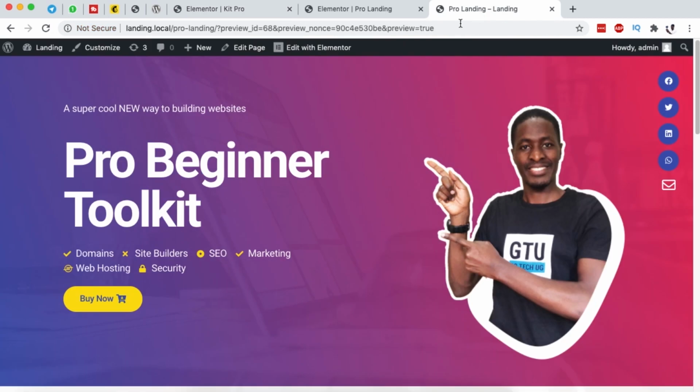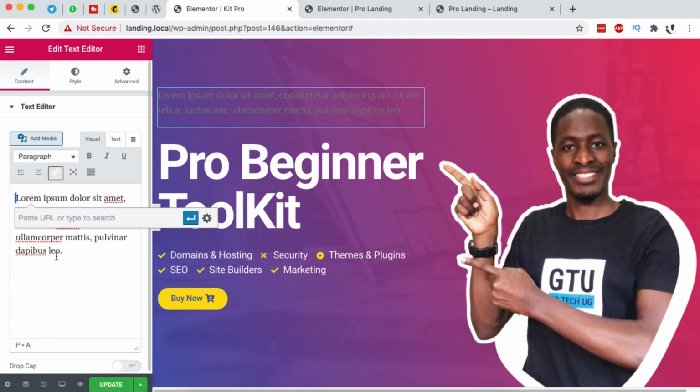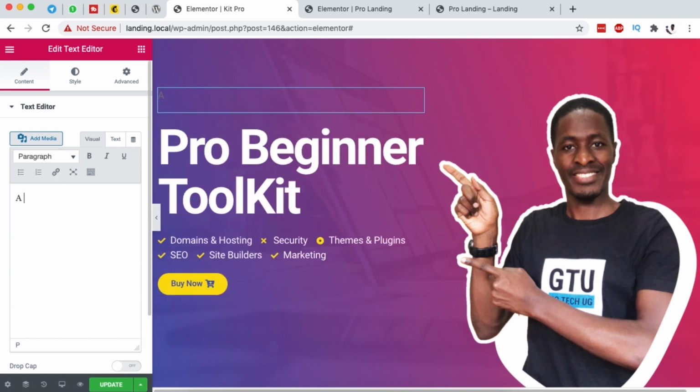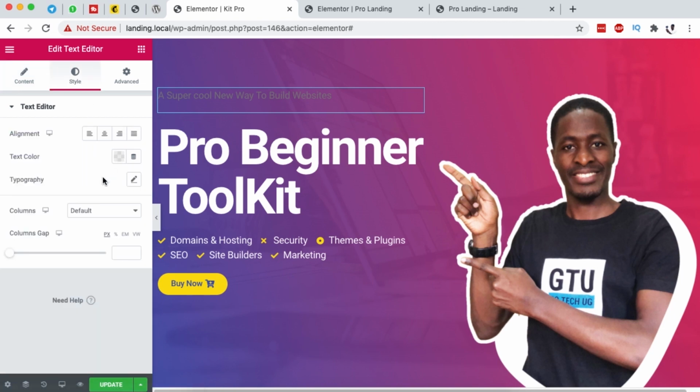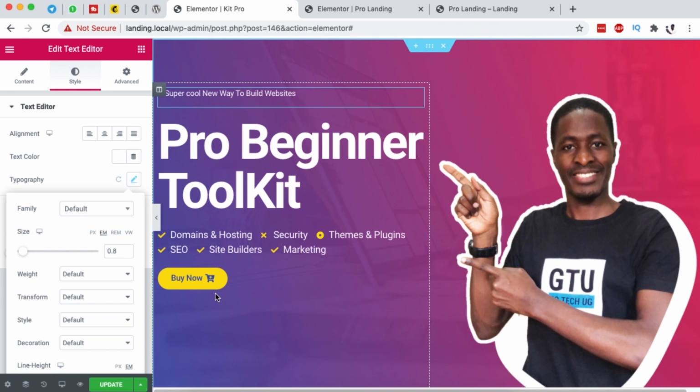Then up here we're going to add some text, a super cool new way to building websites. So select this text, come over here, and add a super cool new way to building websites. Then I come to style, text color is going to be white, and I simply want it to be something small, 0.8, something like that. There we go. So now we have our first section. Let's preview how that looks.